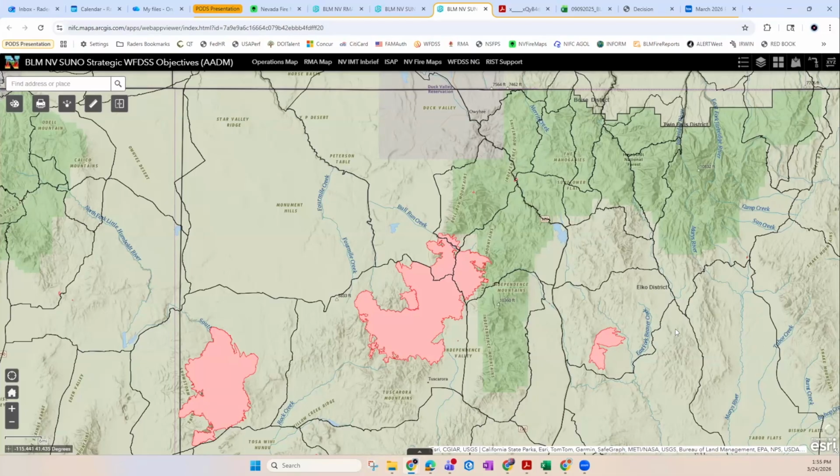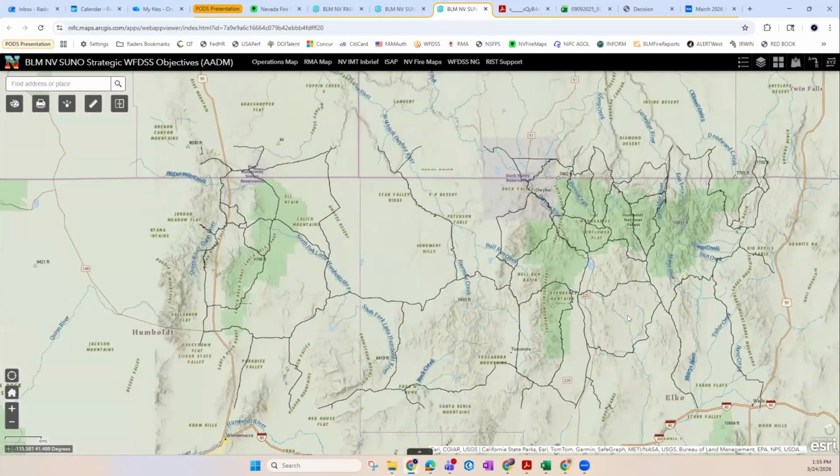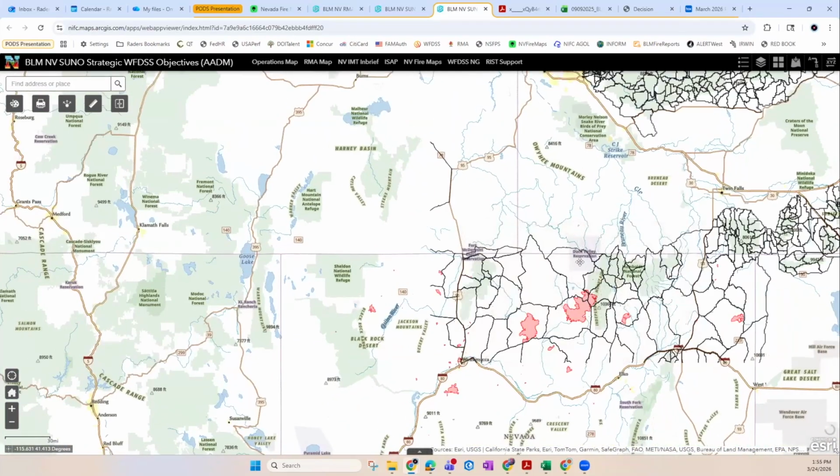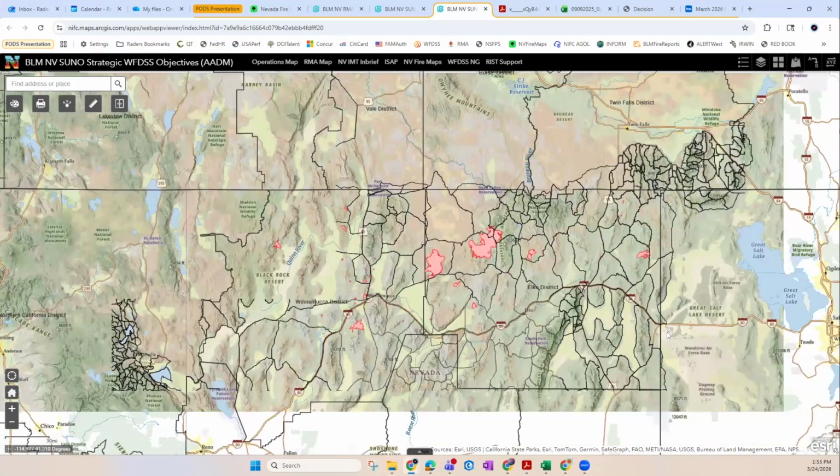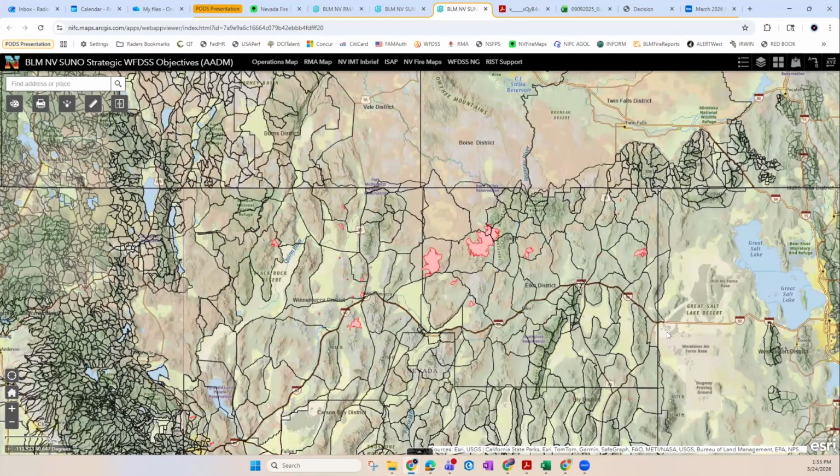I do maintain it. I do follow all of the acceptable use rules from NIFC AGOL, but it is publicly accessible. So we're able to utilize this not only for agency administrator decision support, IC3 decision support. You can also use it to brief incoming crews, operational resources, and so forth.